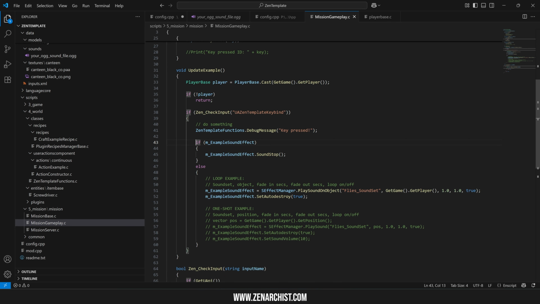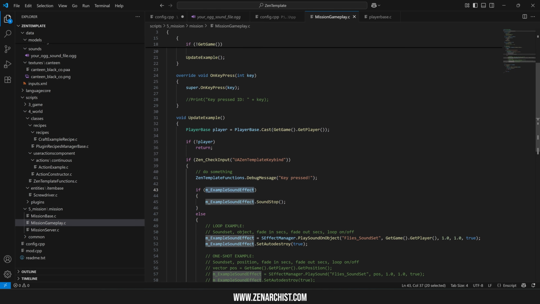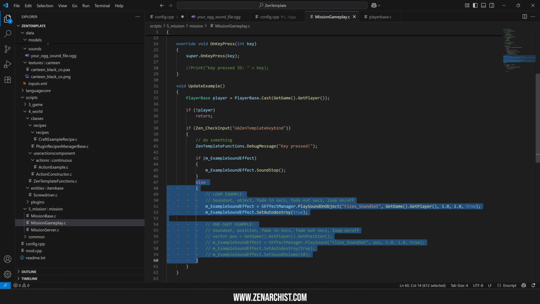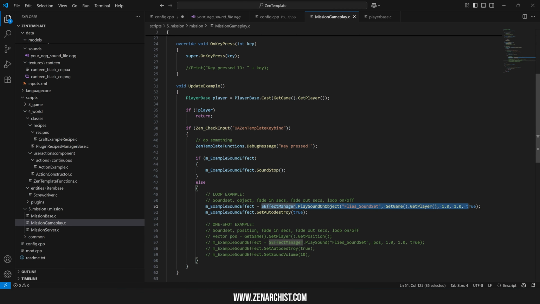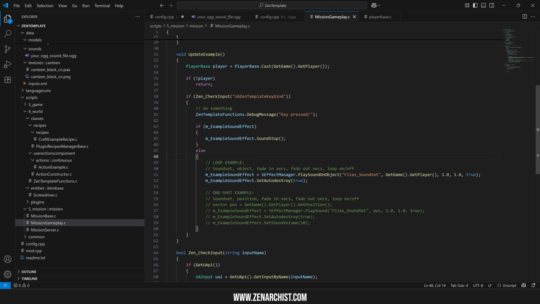Down here, when our key is pressed, we check if our sound effect reference is not null and it exists, then that means it's playing and looping, so we want to stop it. So this key will toggle the sound effect on or off. If the sound effect exists, that means it's playing and we need to stop it. When the sound is successfully stopped, this reference will become null, and the next time we press the key, this code will execute and we will create a sound effect sound object or reference in game using the static effect manager, which also works for playing particles, but we'll do that in a separate video.